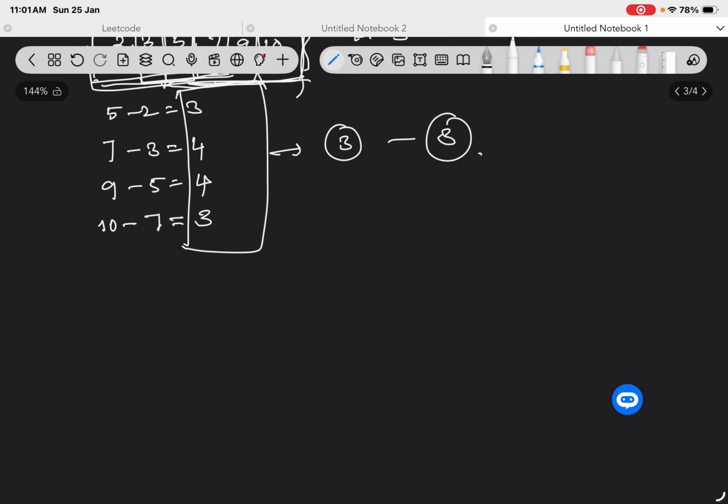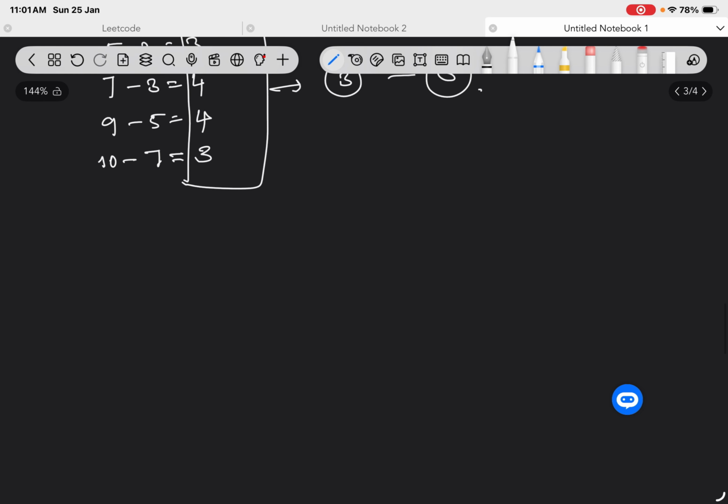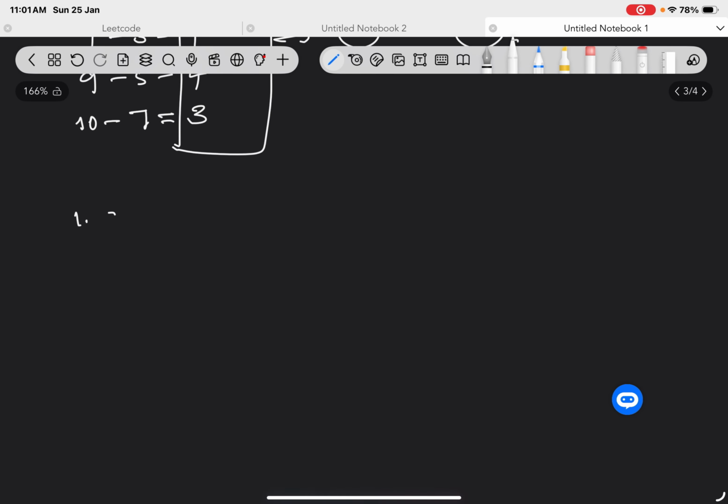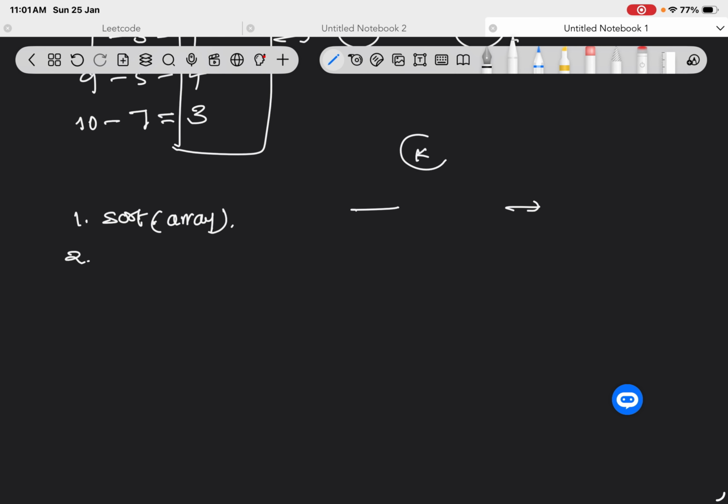Now let's pause the video and code it yourself. I'm going to write the pseudocode here. So the first thing is we need to sort the nums array. Then the second thing is we have to traverse the array from left to right with a window of k, right? And we need a minimum difference variable to track the minimum among all the window differences.